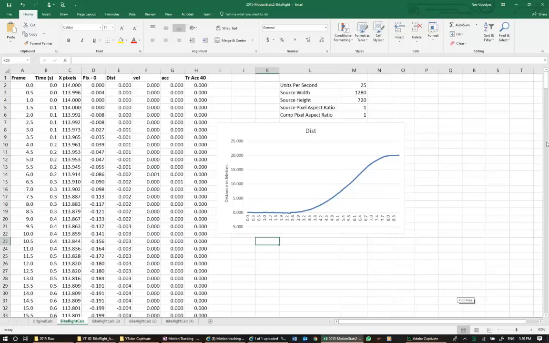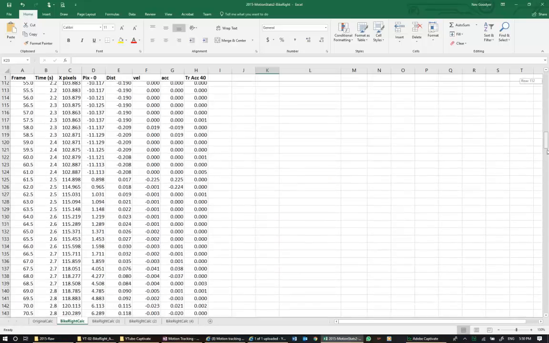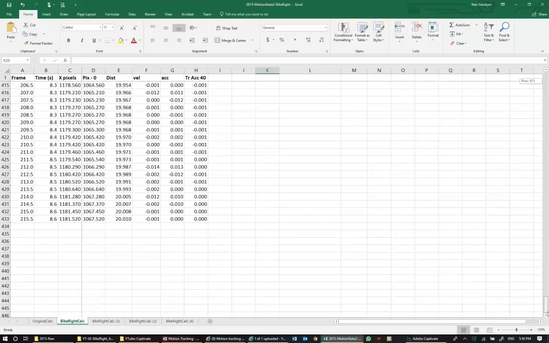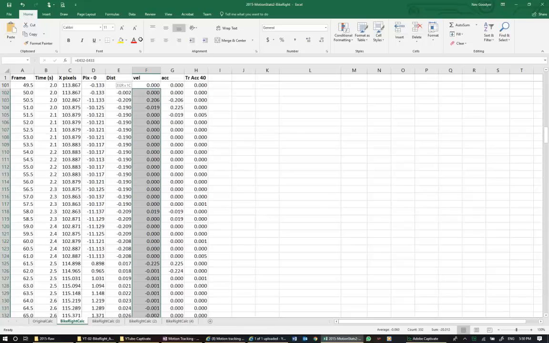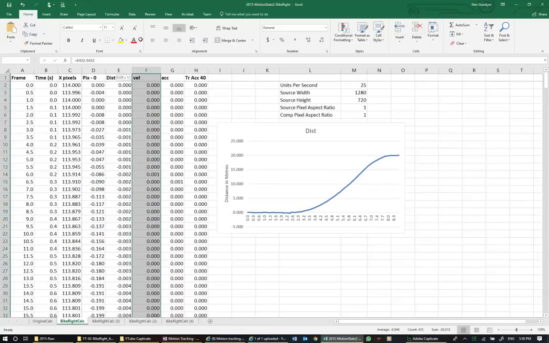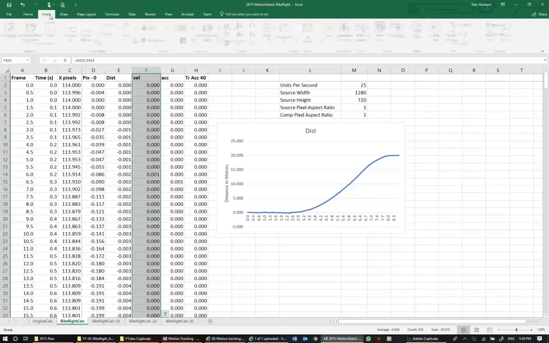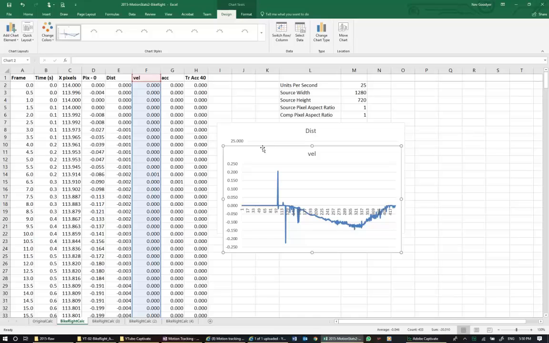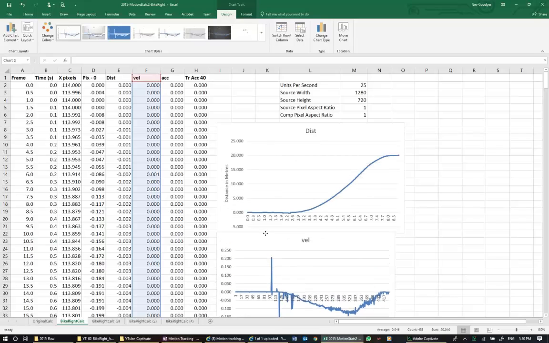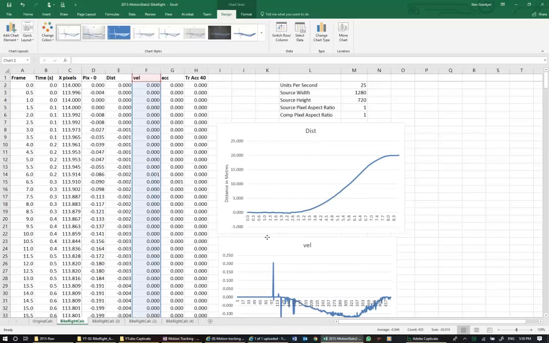Following on from the previous video, we're now going to graph velocity. So I can see which is the velocity column here, and I can copy up to the top. I want to insert a simple line graph. All this stuff can be jazzed up later on if you want to.